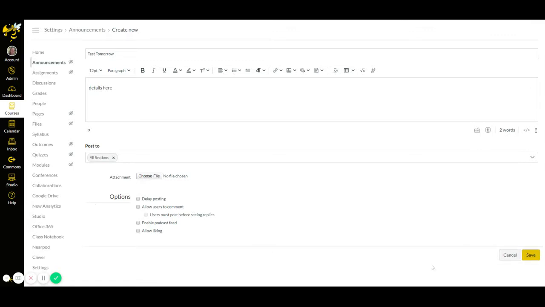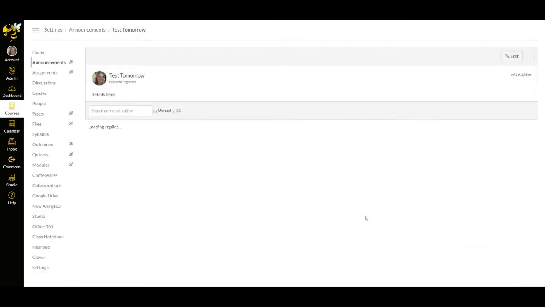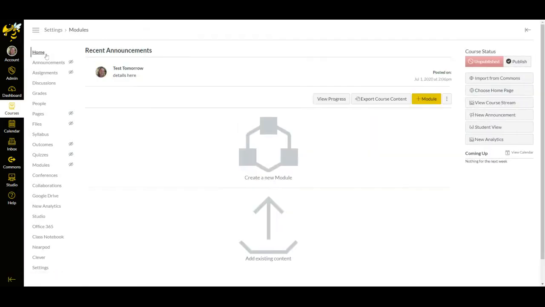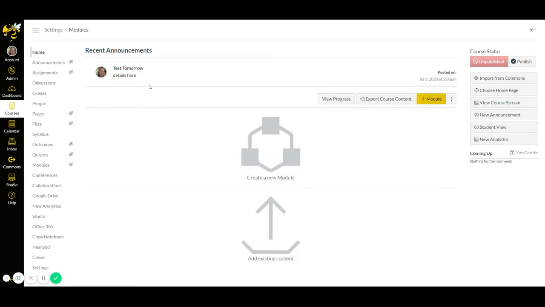Once you've chosen your options, if you click Save, you'll see that announcement will be right there for you to edit under Announcements. But if you go to your home page, now that announcement is visible at the top of the screen.